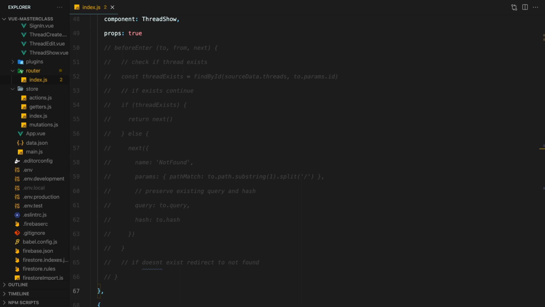In the last lesson, we saw how we can wait for async data to resolve in the global beforeEach navigation guard. This is not limited to the global navigation guard, however. It can be done in any type of navigation guard. And it turns out this is the perfect solution for the beforeEnter route guard we have commented out on the thread show route.